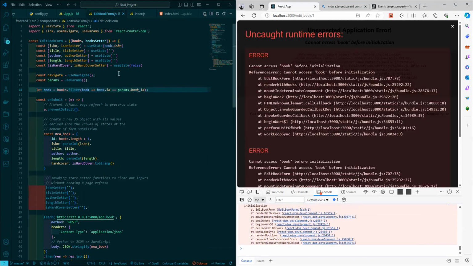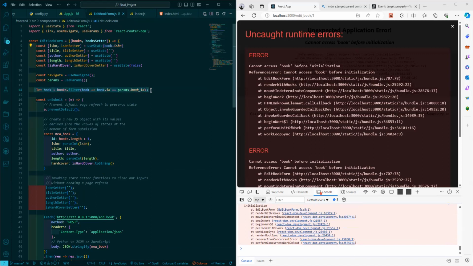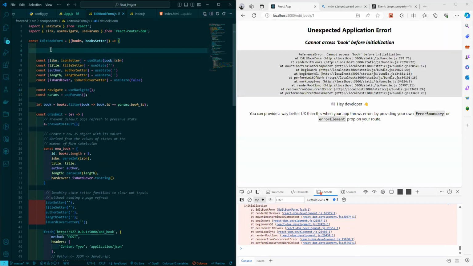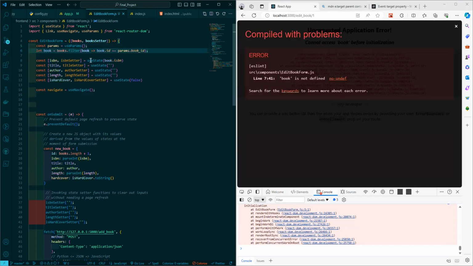Let's refresh. Okay. So again, the problem here is that I'm trying to access it before I do that. We do need the const of params to be up there as well. So let's try to do these before these state setters. Let's just move the params up here, and then define book before we even set up any of those state setters.